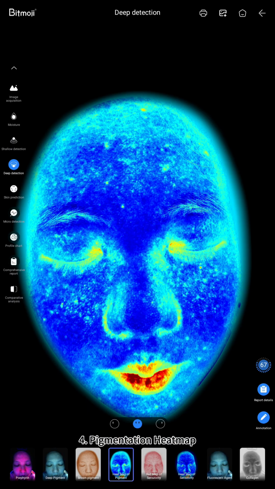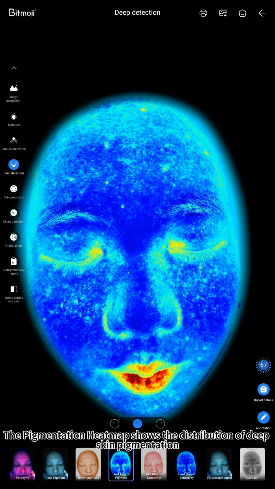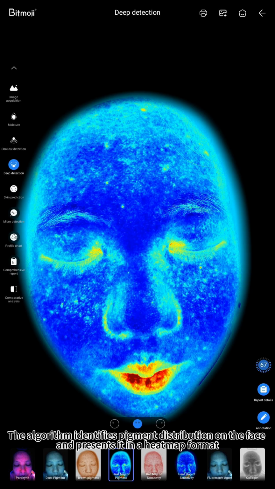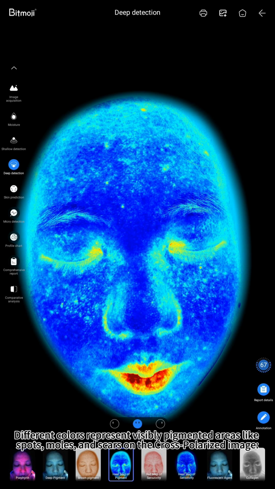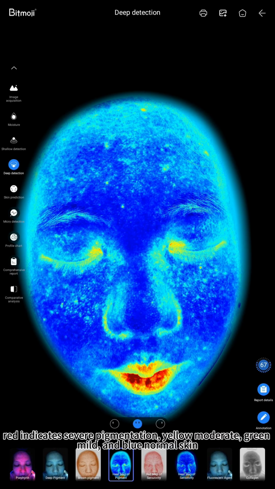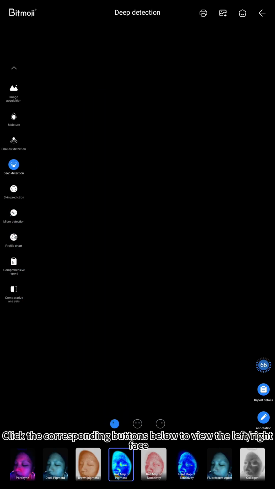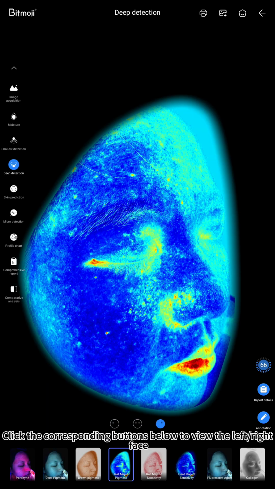4. Pigmentation Heat Map. The pigmentation heat map shows the distribution of deep skin pigmentation. The algorithm identifies pigment distribution on the face and presents it in a heat map format. Different colors represent visibly pigmented areas like spots, moles, and scars on the cross-polarized image. Red indicates severe pigmentation, yellow moderate, green mild, and blue normal skin. Click the corresponding buttons below to view the left, right face.